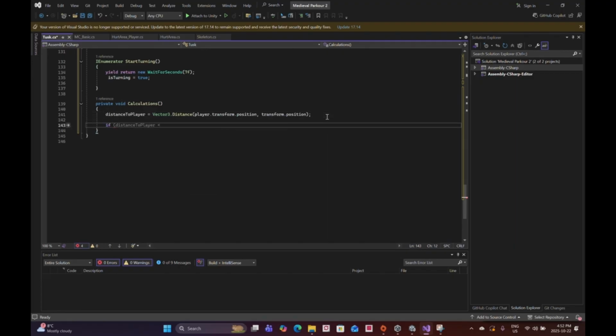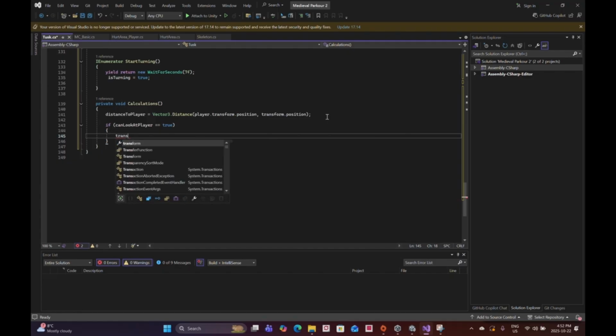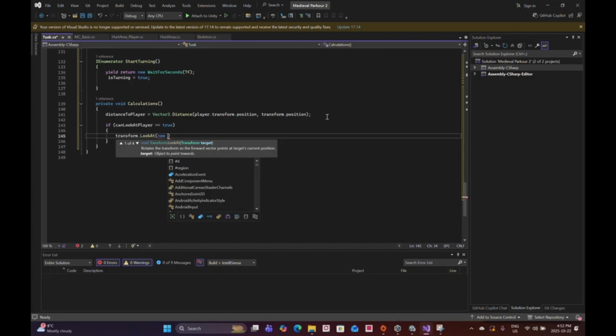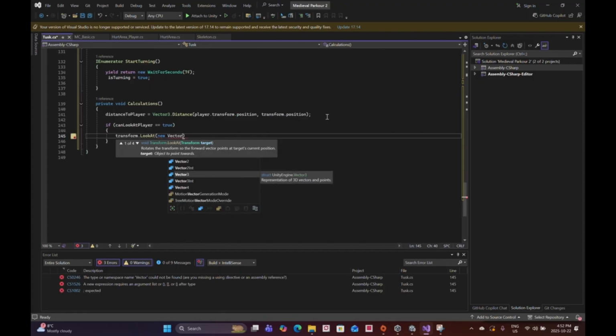If can look at player is equal to true, then transform dot look at new vector, oops.